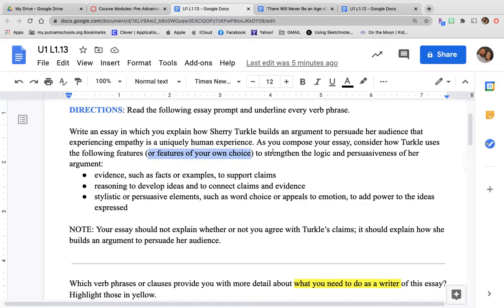And you're using these features to strengthen the logic and persuasiveness of her argument. Note, your essay should not explain whether or not you agree with Turkle. This is not an argumentative essay that you're writing here. It's not whether you agree or not. You are explaining how she builds an argument to persuade her audience.